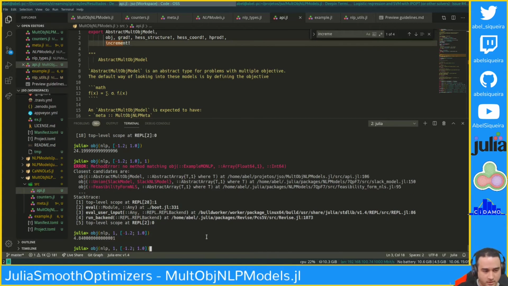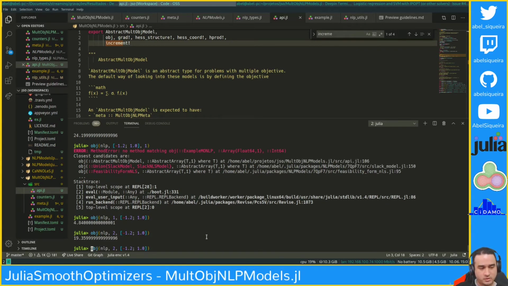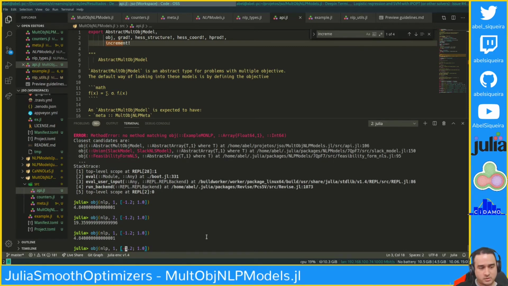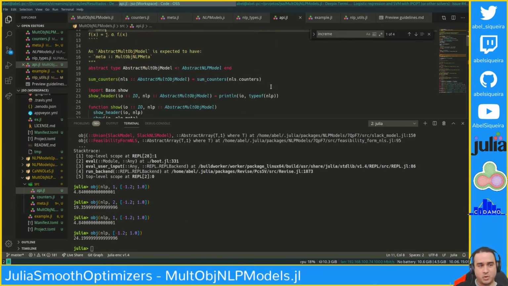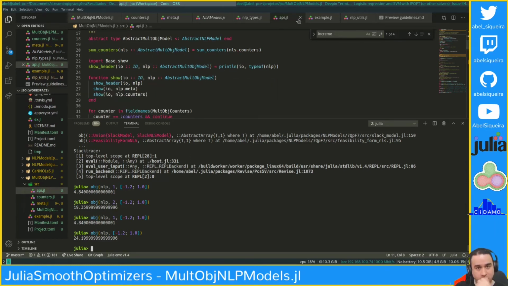So no, that's right. It's i and 1 and 2. So it works. That's the main idea behind this multi-objective function. If you're going to work on something like a truly multi-objective problem, you can define your functions and use them separately. Otherwise, you can use something like this.